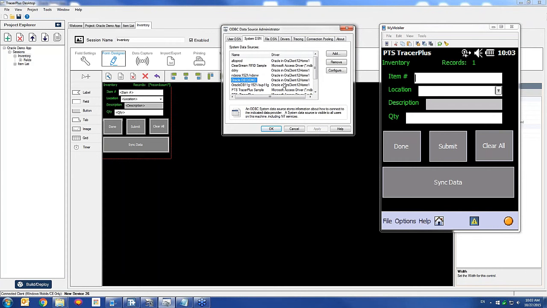Now this Oracle driver depends on the version of Oracle that you're using. I believe in this demonstration I'm using 12C. But you can always find any one of these drivers on the Oracle website. And I believe it'll actually find the right one for you if you use the Oracle ODAC installer, which again you can find on their website. Once you have that driver installed, you can then add new DSNs in your administrator using that.